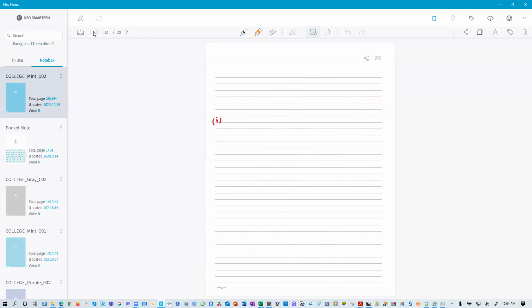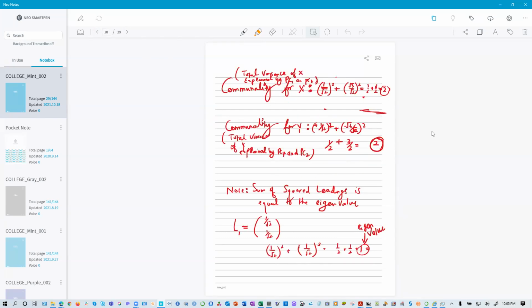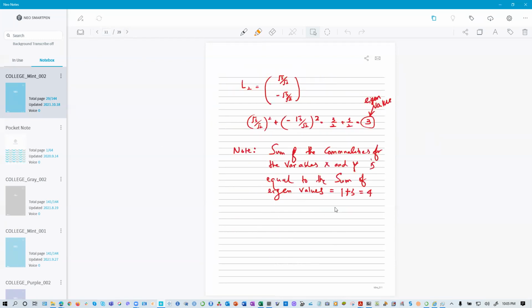Sorry, which is 4. See, communalities, if you add 2 and 2, that's 4. The sum of the communalities is nothing but the variations. How they split, they are nothing but the eigenvalues. Sum of the eigenvalues, sum of the communalities, and sum of the covariance.